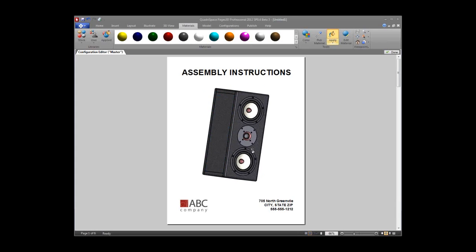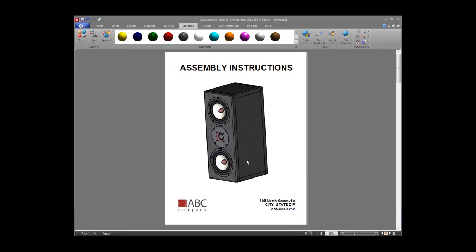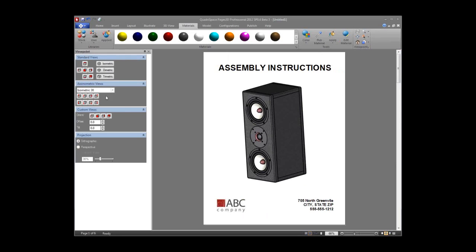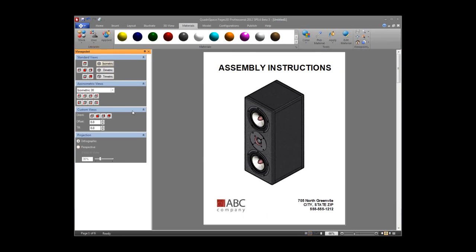And get the last one over here. And when we're done, we just hit the done button here, and that closes out the material editing, and we can get it back into a suitable position for our first page. I'm actually going to pull up the viewpoint panel, and I'm going to use the isometric button here to get it back into something crisper.